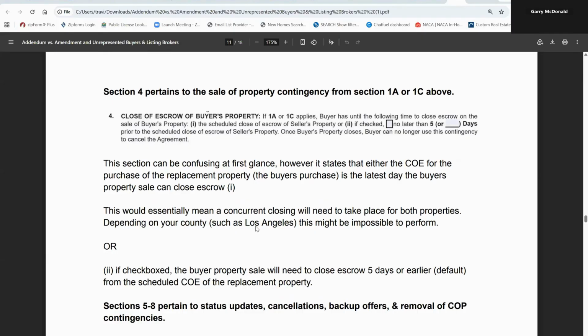Or 2, if checked no later than 5 days prior to the scheduled close of escrow of seller's property. Once buyer's property closes, buyer can no longer use this contingency to cancel. This section can be confusing at first glance, however, it states that the close of escrow for the purchase of the replacement property, which is the buyer's purchase, is the latest day the buyer's property's sale can close escrow. This would essentially mean a concurrent closing will need to take place for both properties.